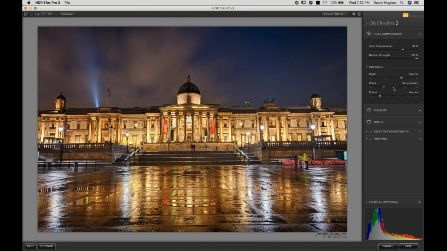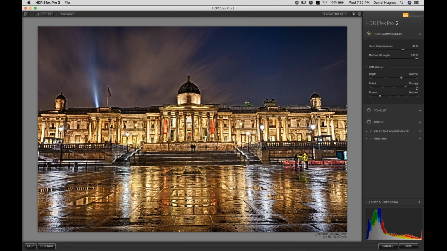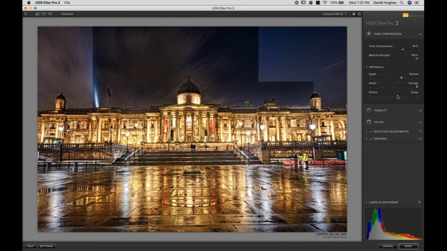But you can also go into something like the detail tool and change this. You can get super dramatic with something like grungy. And I will say, I've never left my settings like this on my own image. It probably will work with several different kinds of photographs and for different aesthetic purposes. But one thing I have done is left this on normal, grungy, and something drama like maybe dingy or deep.